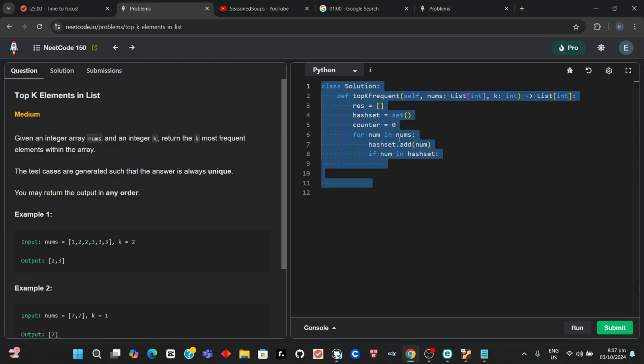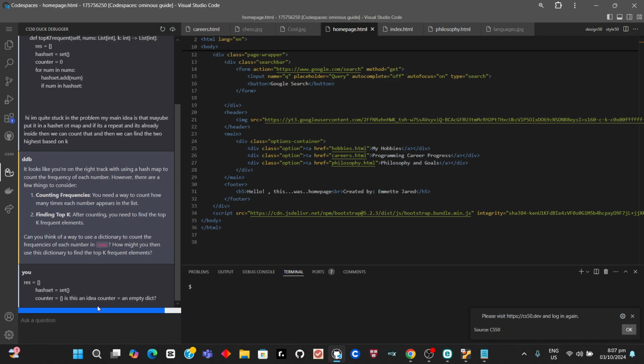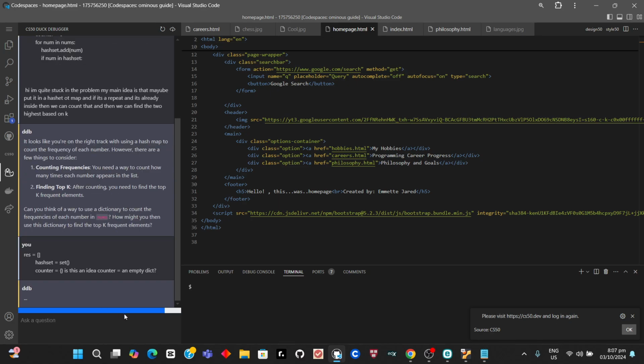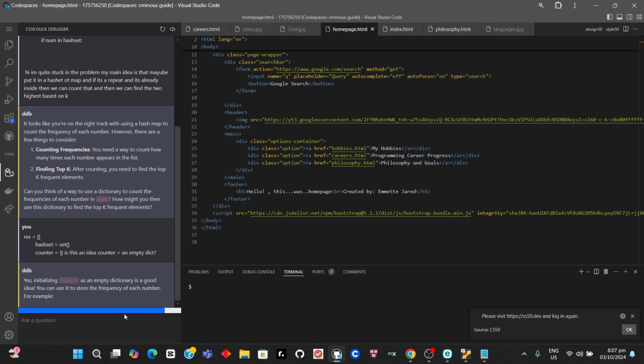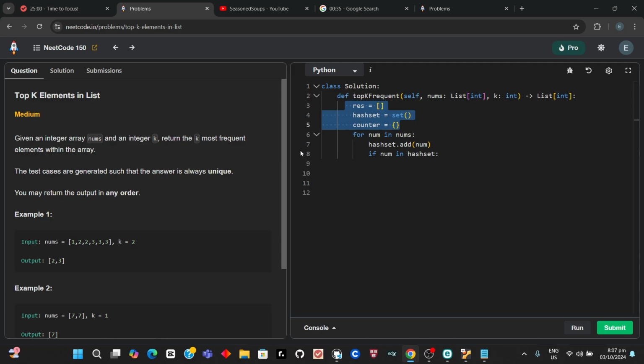Okay, so we need to create a dictionary. Is this an idea? Dic. Good. Now, how might you update this dictionary to count the occurrences of each number in nums?